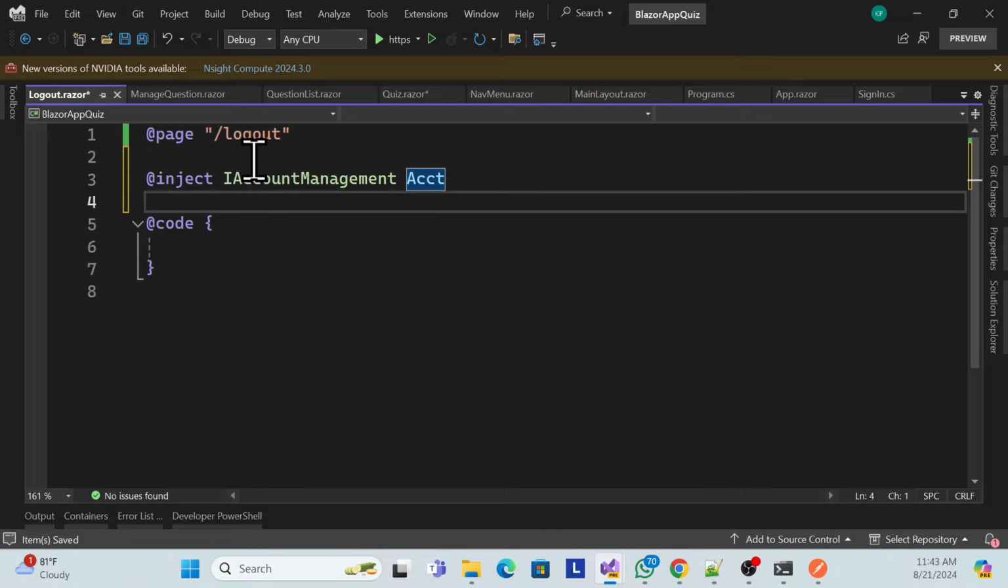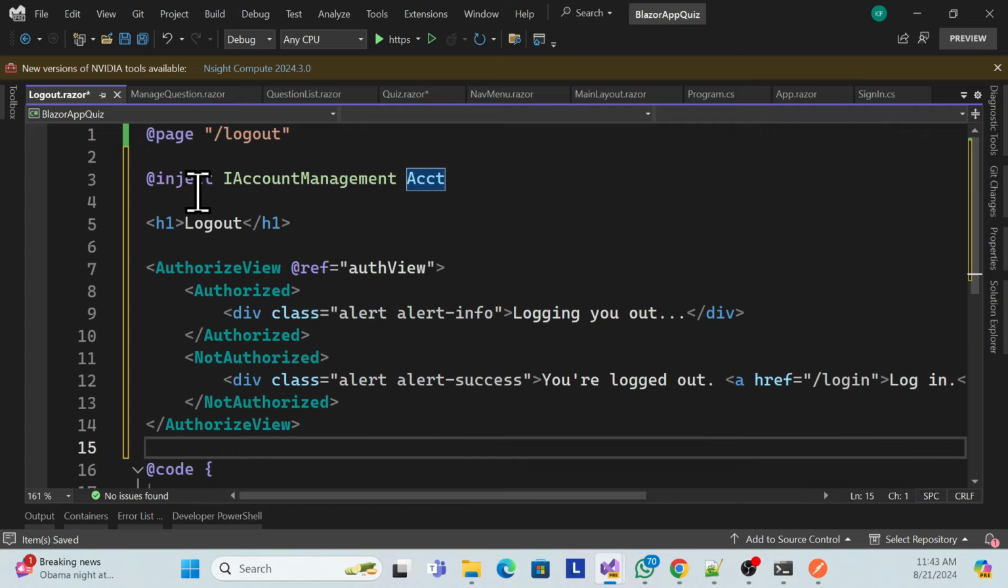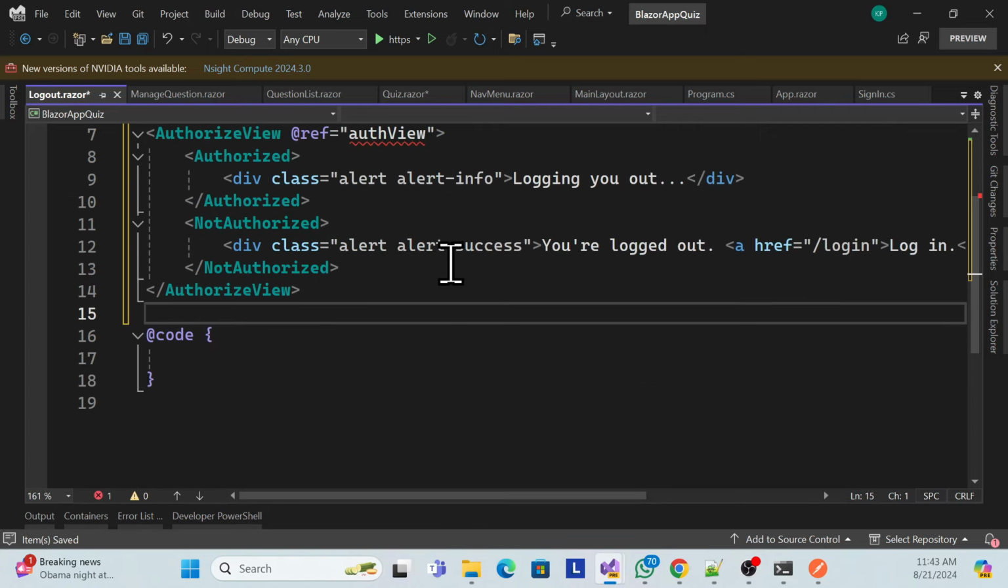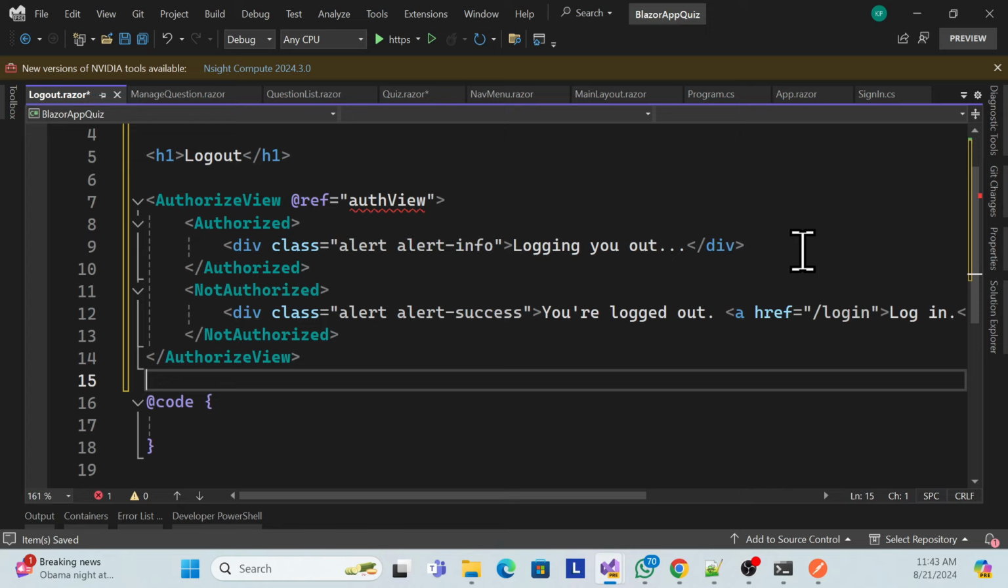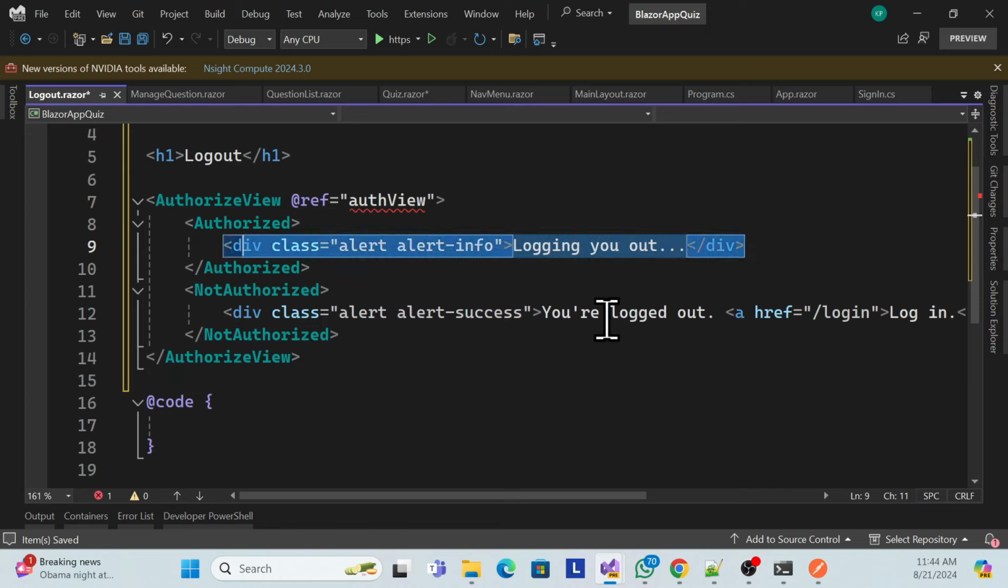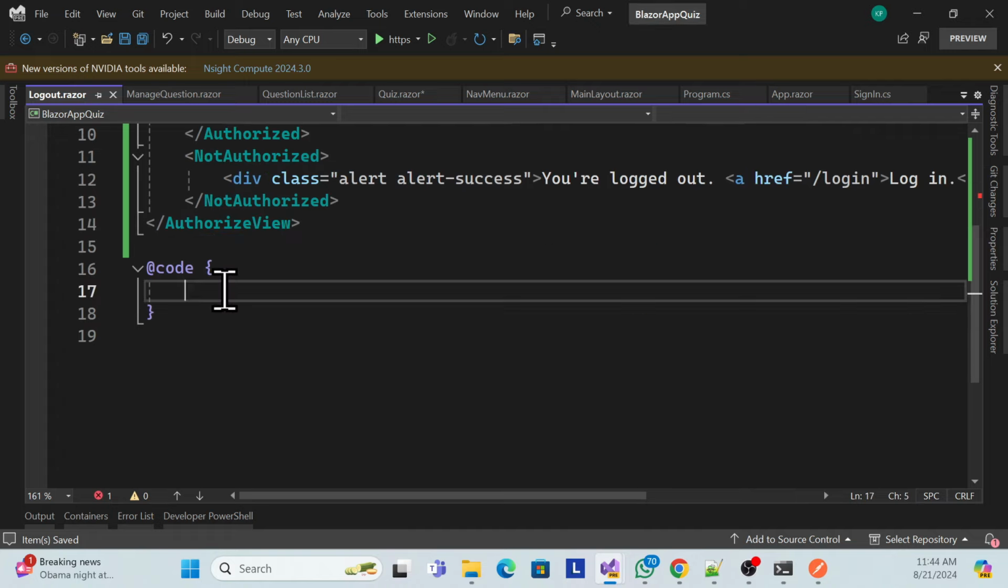So this is that service, and in this service what I can do, we have to set some design over here. Like if authorized, view only, we can show that you are logged in, or it is a logout. So something like that we have to decorate over here. And then we have to implement something in this code part.